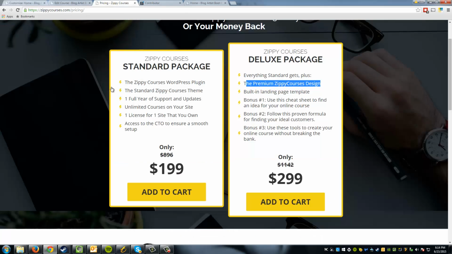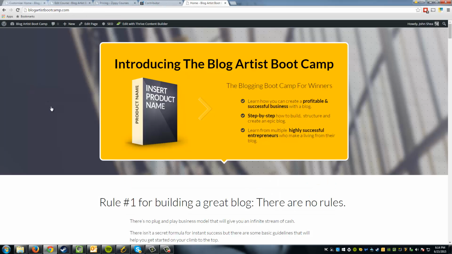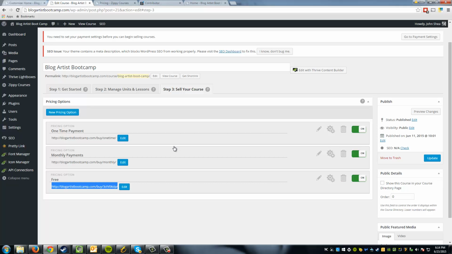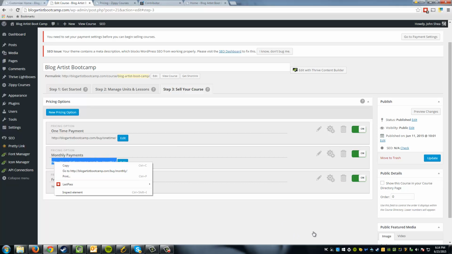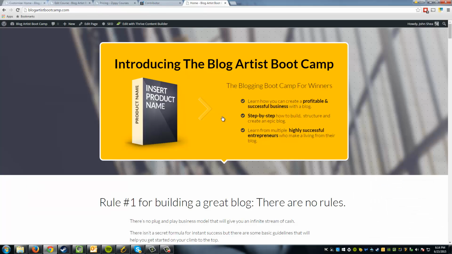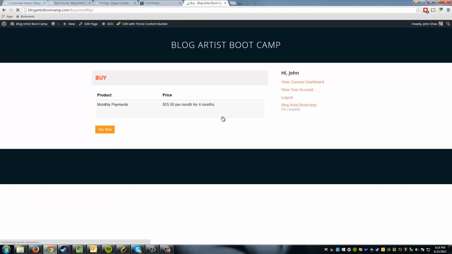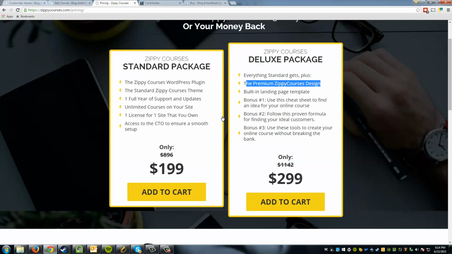I don't even, maybe it's not working right now. Oh, you know what? I think I've got it disabled. No, it's enabled. So maybe this isn't, I haven't really played around with it a whole lot, but I was trying to set up different ones so you could buy. Okay, so here's a good example. This is what the buy button and page look like. There's really nothing here. I've just got this little thing: product, monthly payments, price, $55 per 4 months.